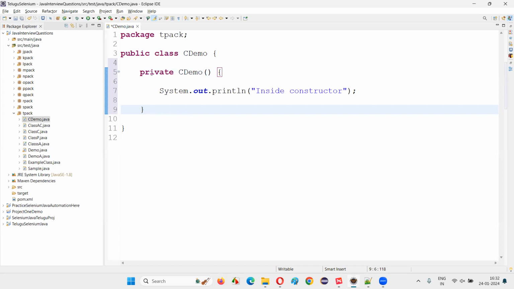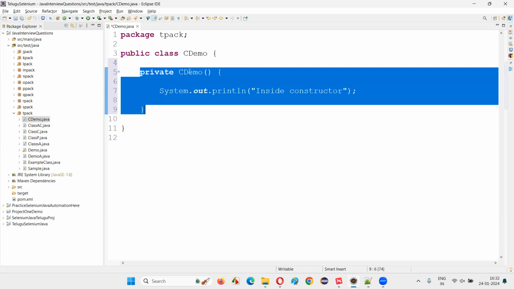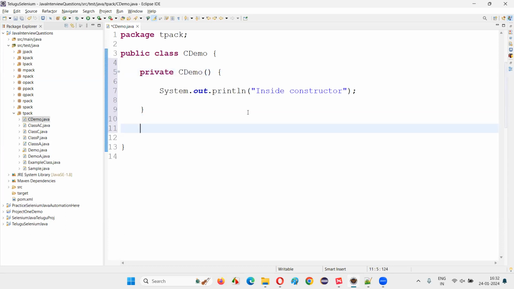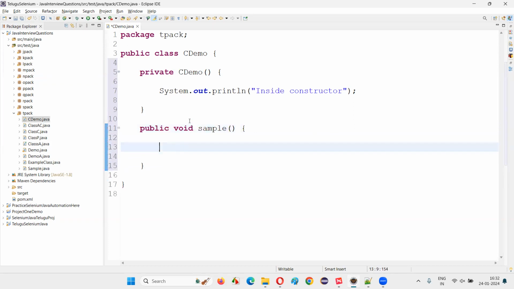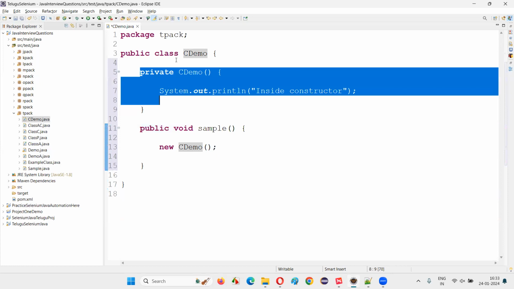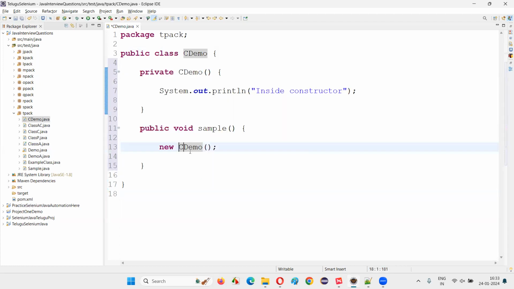But the only problem is, since this constructor is private, how can you call this constructor? In order to call this constructor, we have to create an object. So let's create a method here, public void sampleMethod. Inside this CDemo class, I'm going to create a sample method. And inside this sample method, I'm going to create an object for this class. How? new CDemo. The moment I do that, when I create an object for this class using the new keyword, an object will be created for CDemo, and this is a constructor calling statement. And since this particular method is within the class and this constructor is private to this particular class, I can easily call it. This object creation statement won't be any problem.